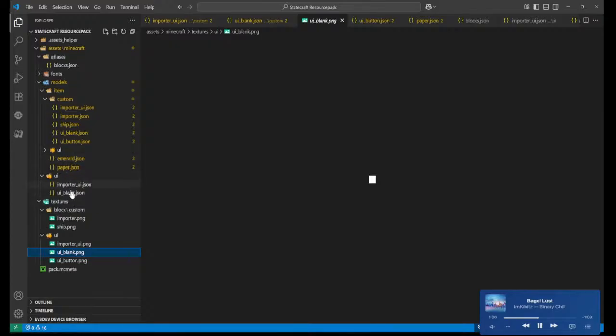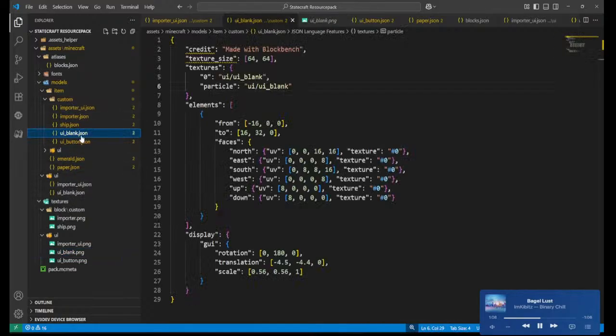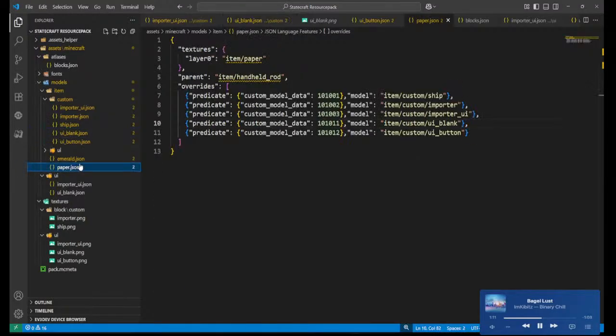So if we go back to VS Code, right? Let's see. To go to UI blank or UI button. This is a resource pack.